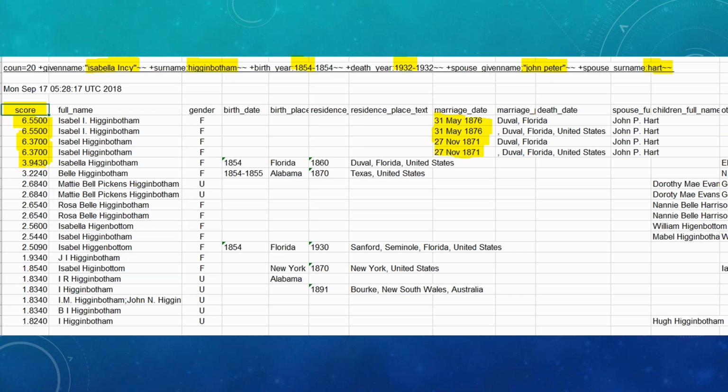So John and Isabella married. They had one child and then they divorced. And he actually married somebody by the name of Pinky Posey Pravat, which is a name I just love. I think I will use it in every presentation I give. But Pinky Posey Pravat passed away a few years after they were married and had a couple of children. And so John Peter Hart, who was still very much in love with Isabella Incy Higginbotham, went back, and 5 years later they remarried again in 1876.